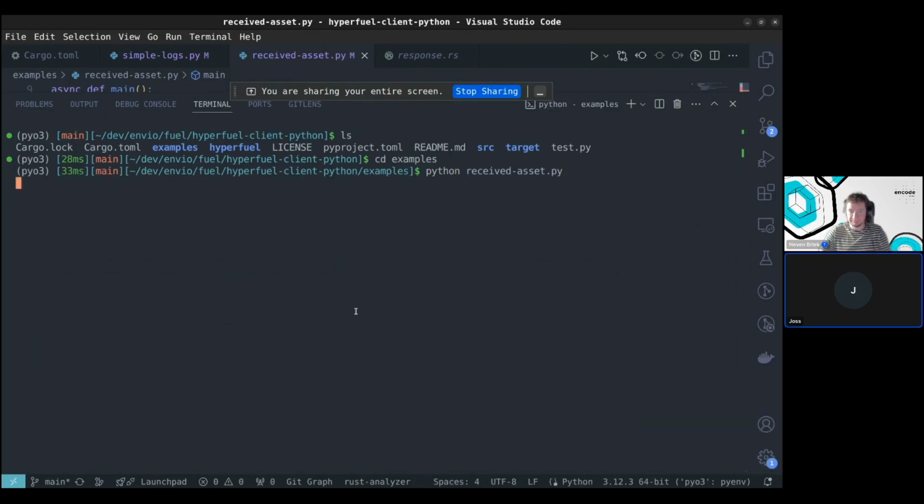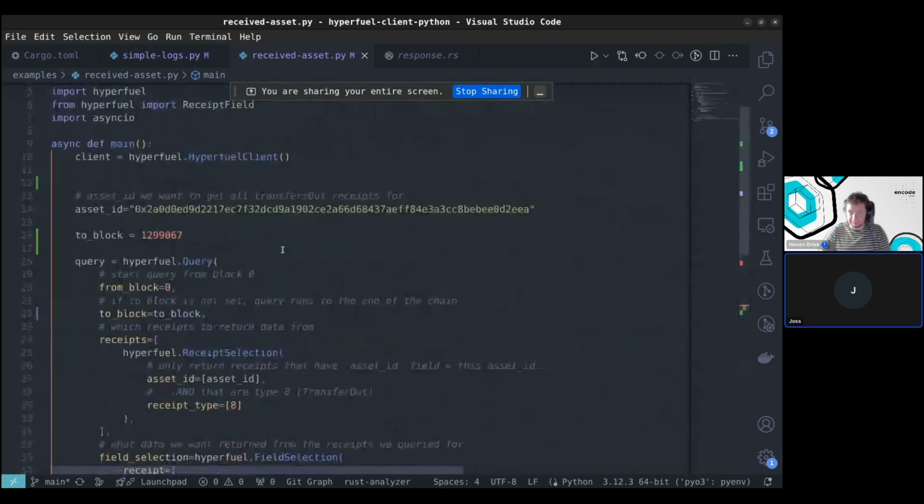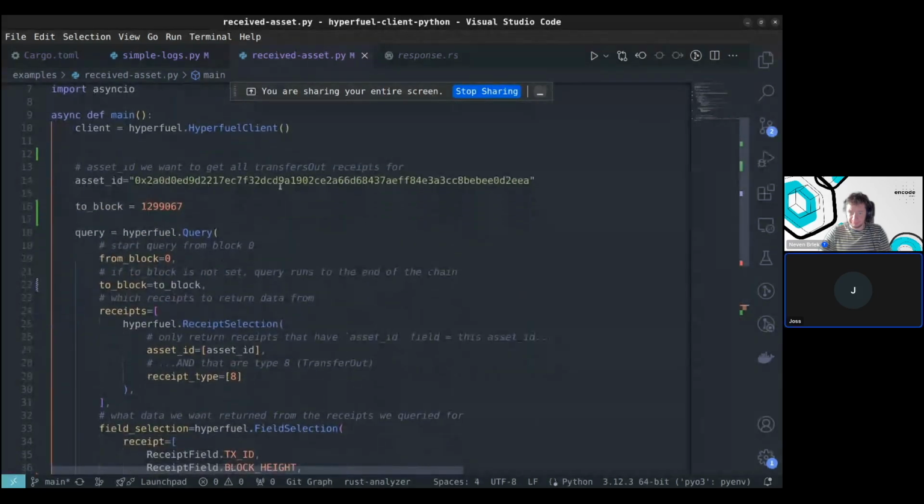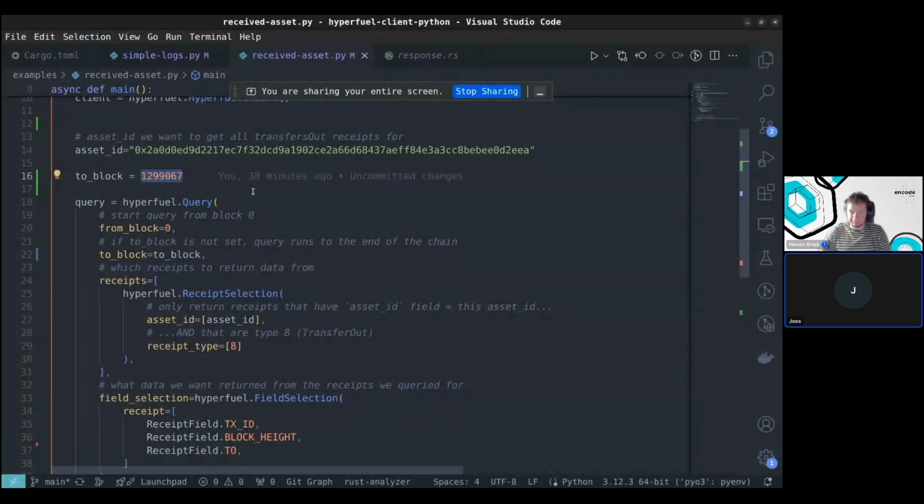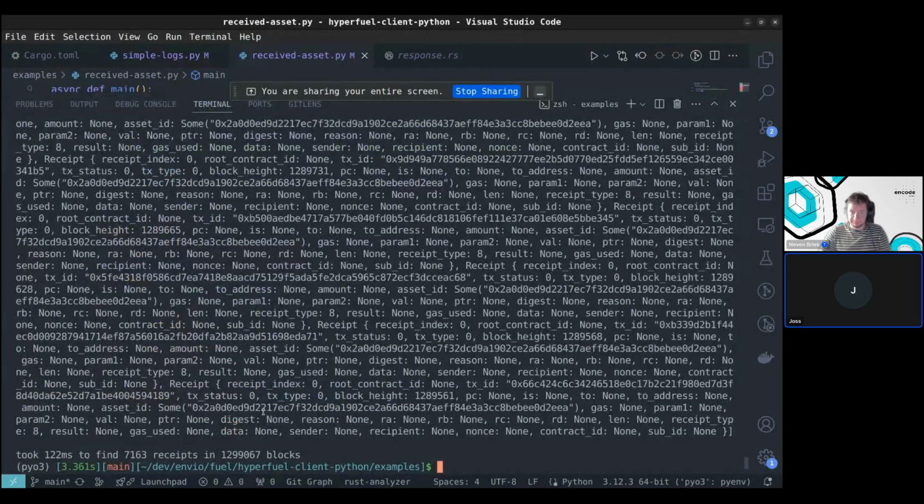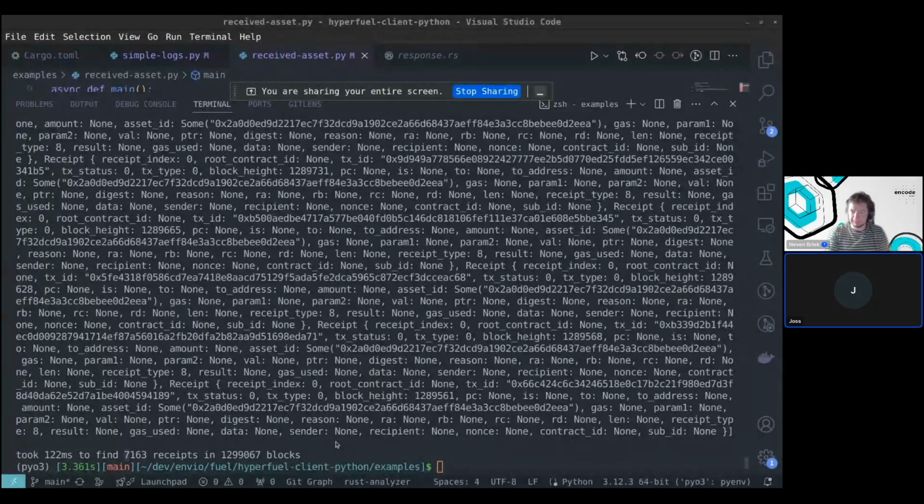And again, this is a query where we're printing out all of the addresses that have received this asset in block range 0 to 1.3 million. I was tabbed away, but it took 120 milliseconds, a tenth of a second, to find all 7,000 receipts in 1.3 million blocks. And this is just all the data that is printed out. So let's go back and see what actually happened.